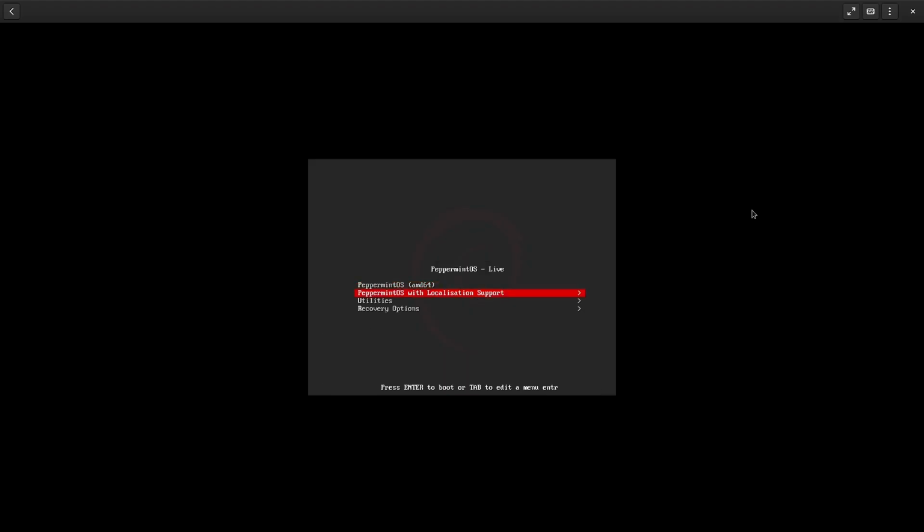Here is the GRUB menu. You can see PeppermintOS AMD64, that is the 64-bit installation. Then there is localization support, where you can select the language or locale that you want to install on your system. Different locales are available, you can see here, and if you don't select anything, the standard English locale will be used. Many options are available, and we can also go back. Let us try the installation with the English locale.